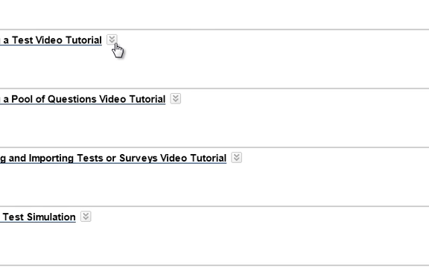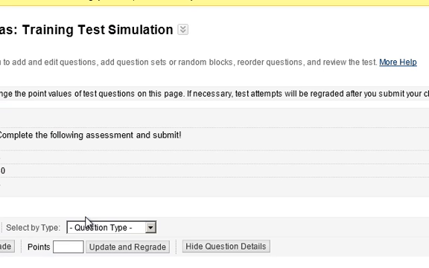And this can be any test. You will always be able to edit your exams. And there it goes. Okay, so it has taken me into my training test simulation, and you can see what it looks like to you. You have a description that you were asked to put in and instructions. I've only created 3 questions with a total number of points of 30, and I've allowed 4 attempts on this.